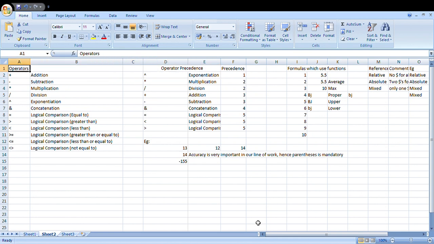So let us proceed with operator precedence. Operator precedence is similar to what we studied in school, which is BODMAS: brackets, of, division, multiplication, addition and subtraction. But in Excel, it gives priority in this particular manner. Priority one is for exponentiation. Number two is for multiplication or division. Three is addition and subtraction. Four is concatenation. Then five, you will have equal to, less than, and greater than.